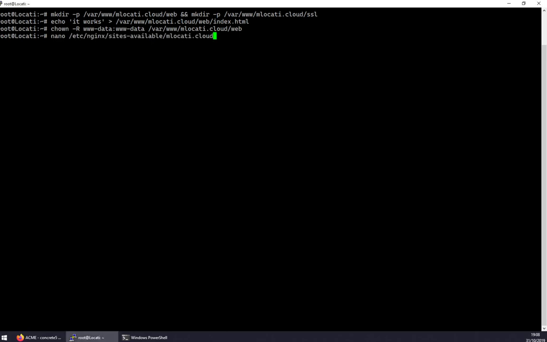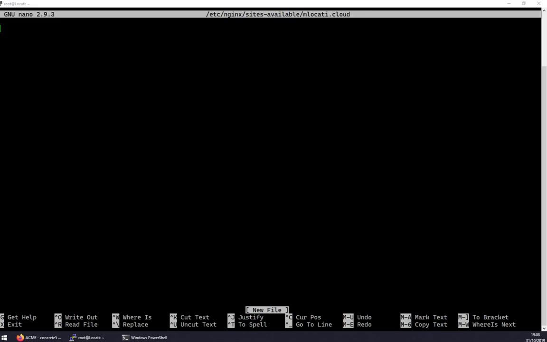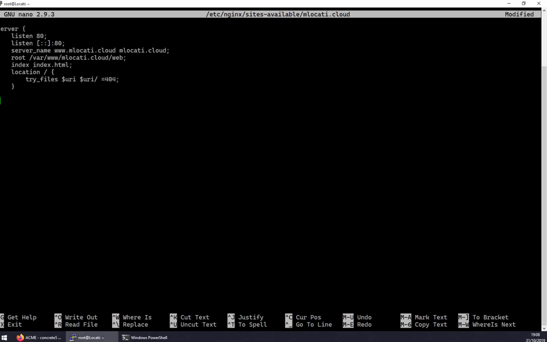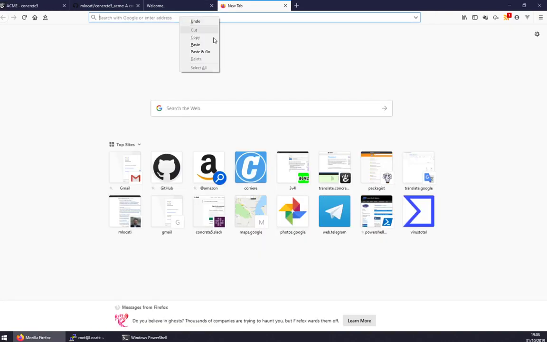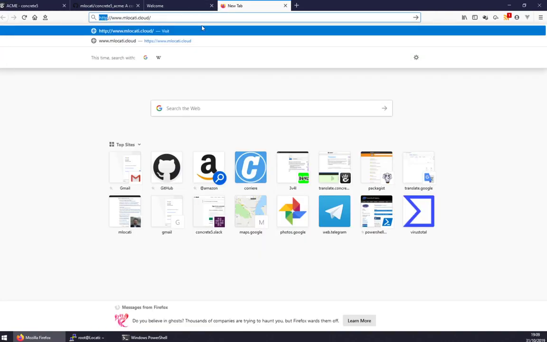I define the website for Nginx, which responds to mlocati.cloud with and without the www to the port 80, standard HTTP protocol. Save. I enable this website, reload the Nginx configuration. That's it. My website should be up at the HTTP protocol with and without the www. So we created the website.